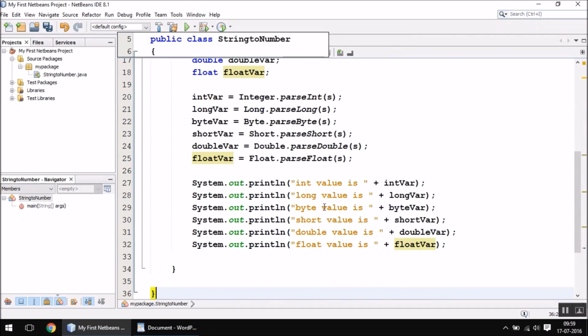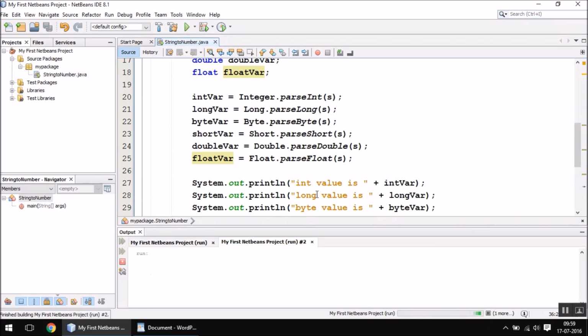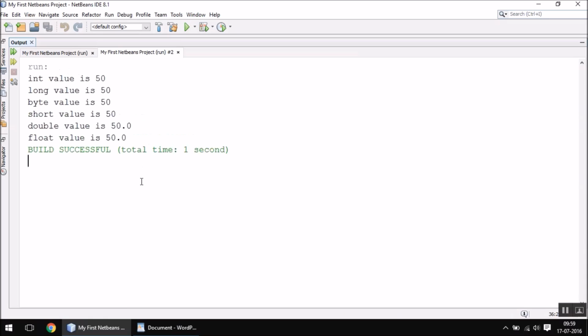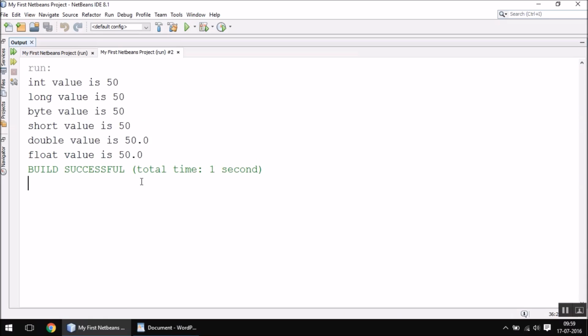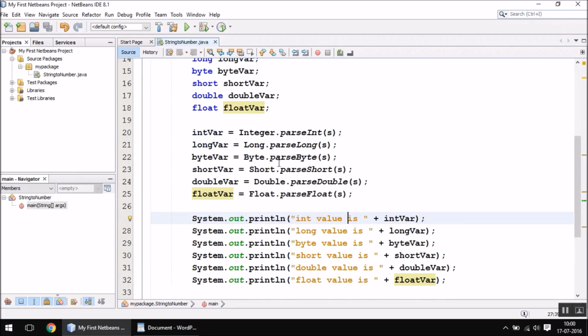So Shift F6, and as you can see on my output screen, these values are printed, and if you observe them carefully, you can clearly see that this is integer, this is long, byte, short, and it has automatically converted into double by adding this 0.0 thing with it, and same for float. So this is the technique by following which we can convert a given string into any numeric type required in the program.